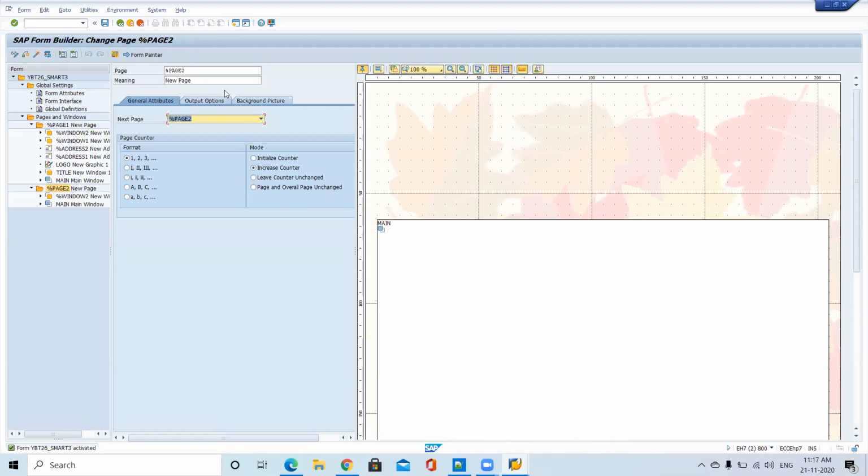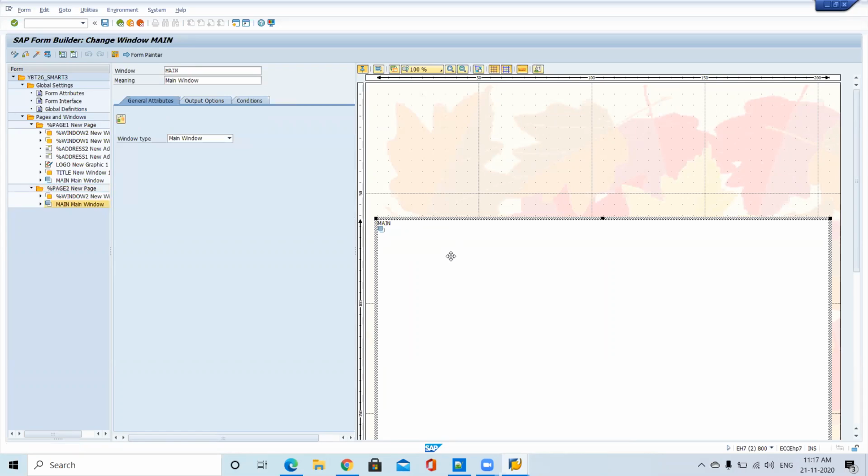Then the number of pages is the same. Why? Because we have not adjusted this height. So go to the second page. This main window, we want to increase its height. Why? Because this space is enough. Previously the logo and address were there. Now we are not going to use those, so this space is available for us.